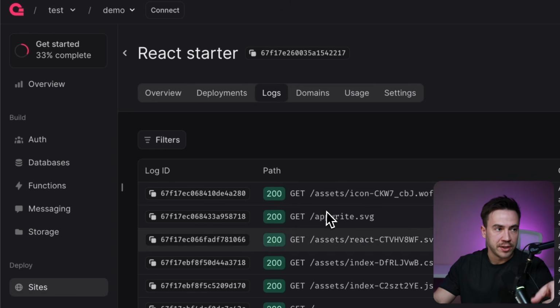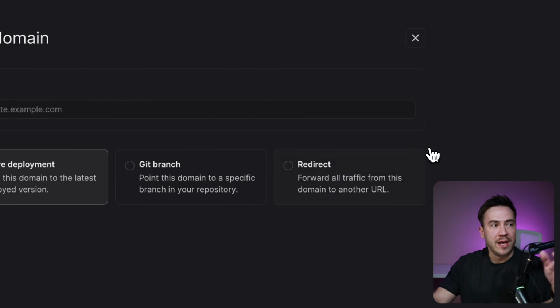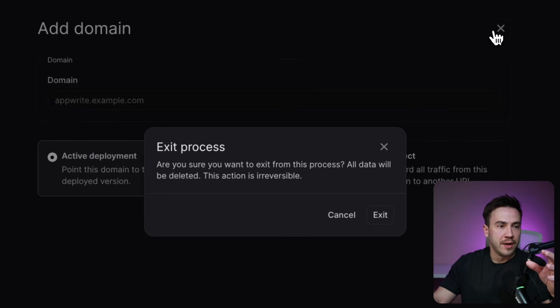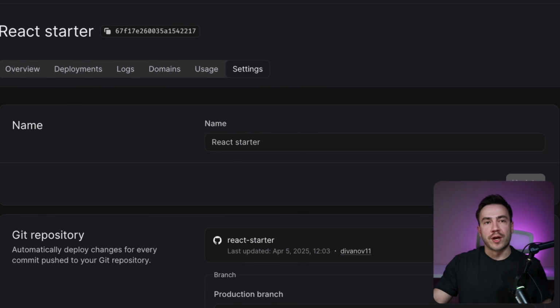If I need to see the logs here, I can always check those out. If we want to create a custom domain, this is where we can add it. We can click on add domain, and this is where we would configure all of that. Now from here, we also have our settings here, and this is where we're configuring our project.